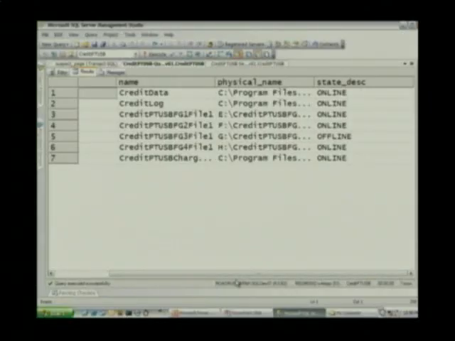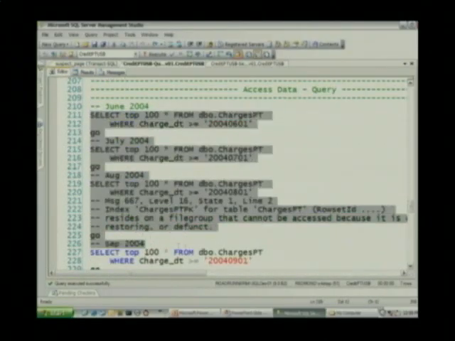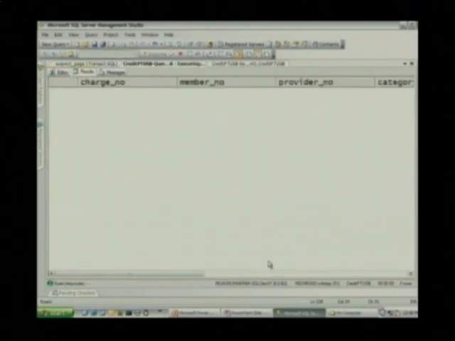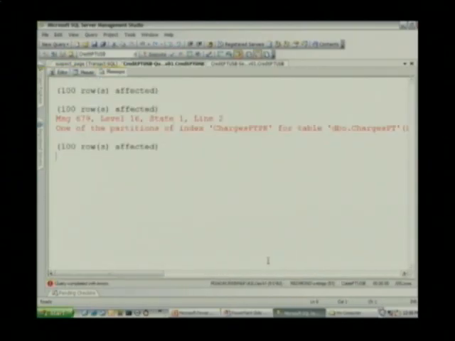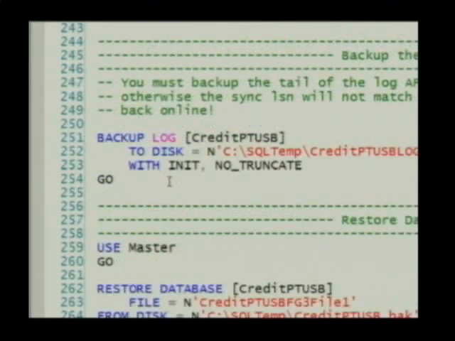I can check the database file state at this point, and you'll see that everything else is still online. The only one that's offline is that third file. I can access data as long as it's online. Even in this single table that is partitioned, all of the partitions that are still available are still accessible. Okay. And now what I'm going to do is try to recover.